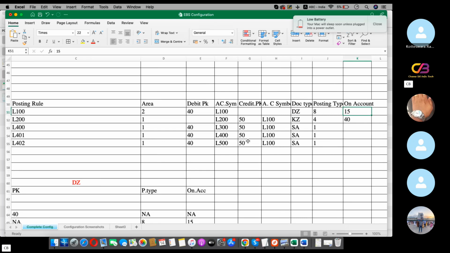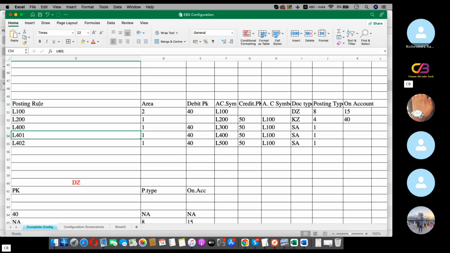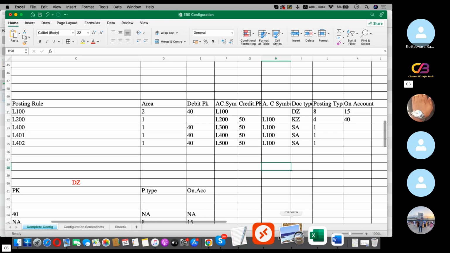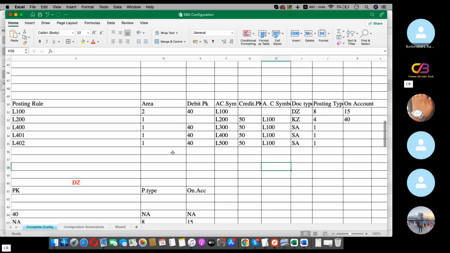So before doing this configuration, you need to set up like this. You just set up this way, then your configuration will be very easy. Okay, so as I told you, we need to take posting rule L and 40, account symbol is L100, and credit side we don't give anything, and document type SA and posting type 8. So like that we need to define.